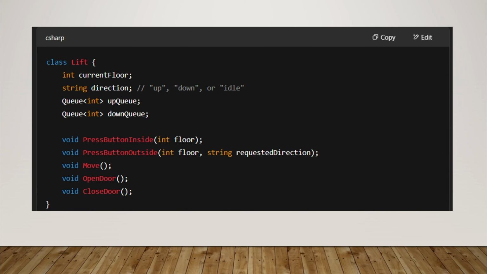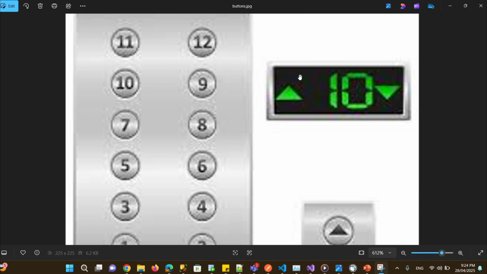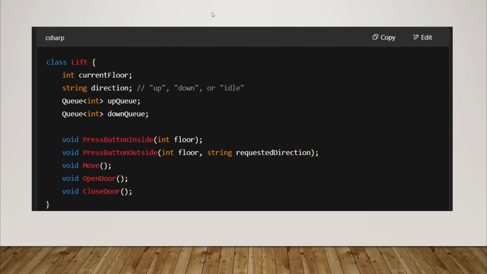So I am going to write an abstraction in the C# programming language so that you can understand the attributes of the lift and the functions of the lift. The first variable is the current floor. This would be the indicator of which floor the lift is on. Like in this picture, this 10 is the number of the current floor. Then there is a direction: either going up, going down, or idle.